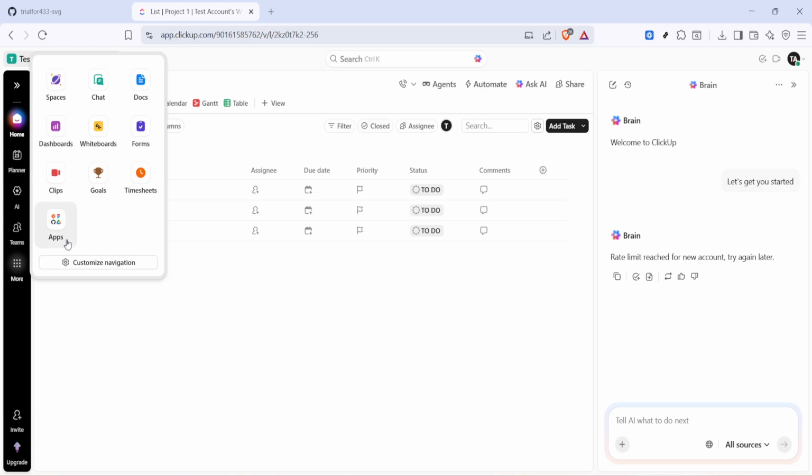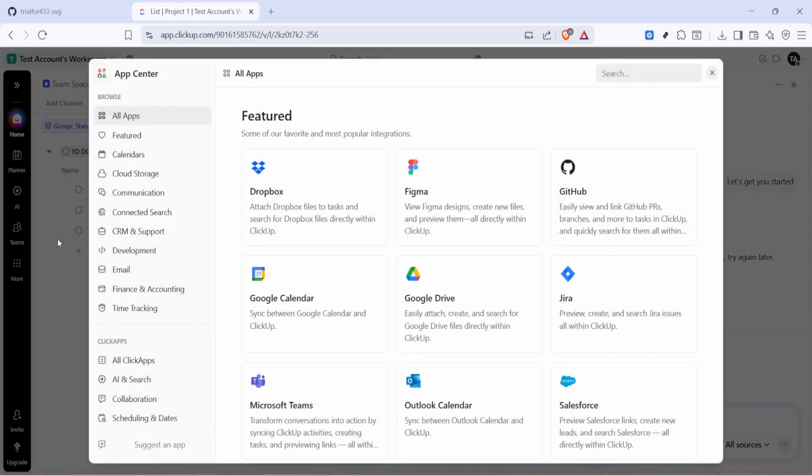From this menu, choose Apps. The Apps section is ClickUp's hub for integrations and extensions. It centralizes everything you can connect to your workspace, making it easy to enable and manage tools without leaving ClickUp.